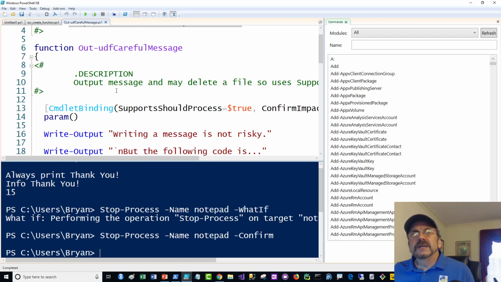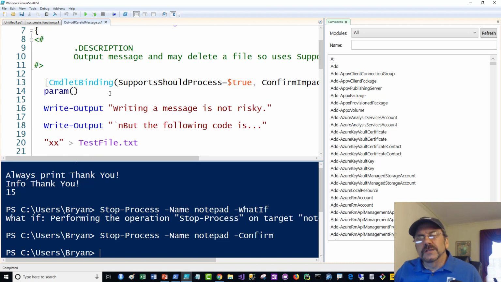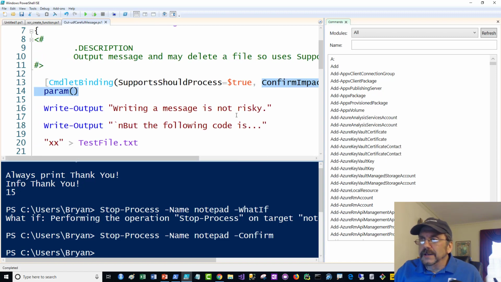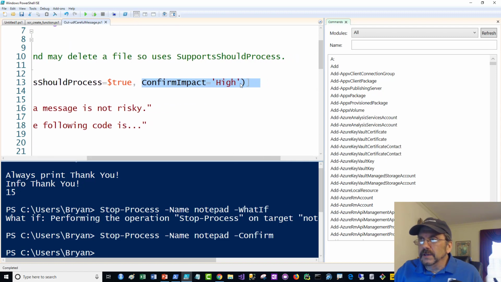And if you're writing a function that could do damage, maybe you're doing a lot of cleaning up of files, moving some files around, stuff like that, and before you do it, you want to make sure you can test it before you run it. One way to get that supported is you put this parameter within the commandlet binding, which is SupportsShouldProcess equal true. And then the other part is you have ConfirmImpact equal High. Now you need both together to have this work correctly.